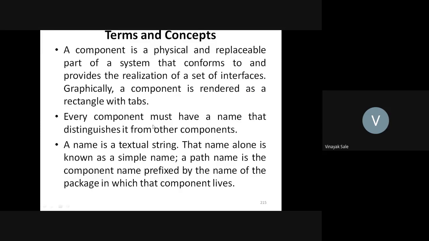Every component must have a name that distinguishes it from other components. A name is a textual string. A name alone is known as a simple name. A path name is the component name prefixed by the name of the package in which that component lives.